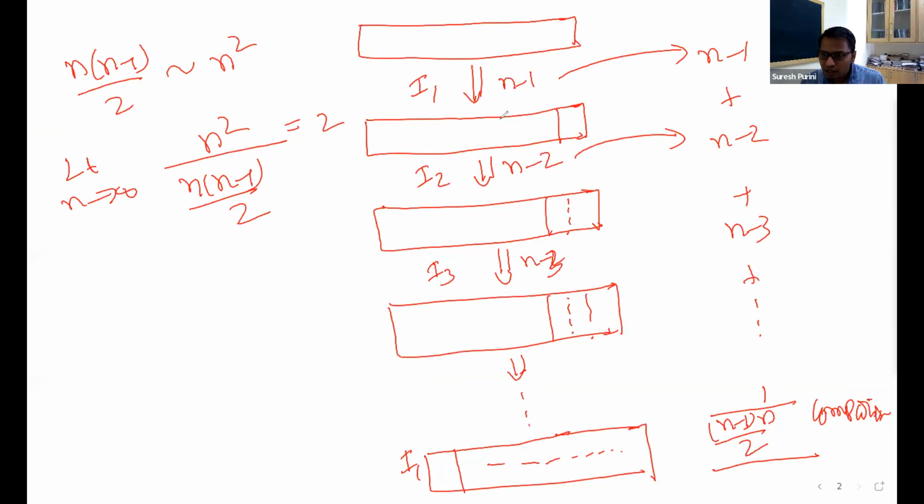Why did we divide by 2? When we sum up, what is the sum of first n natural numbers? n minus 1 plus n minus 2 plus, when we add all these things, this is nothing but 1 plus 2 plus 3 plus up to n minus 1, the sum of the first n minus 1 numbers. And are you fine with this statement that we can roughly consider it as n square? So n square by 2, my point is we don't care about constants.